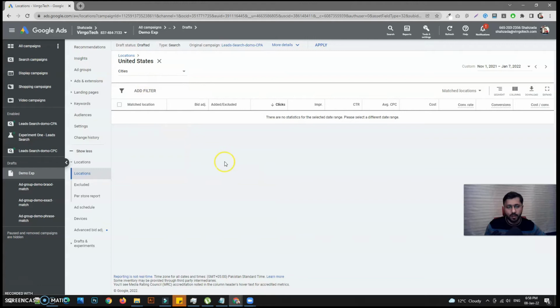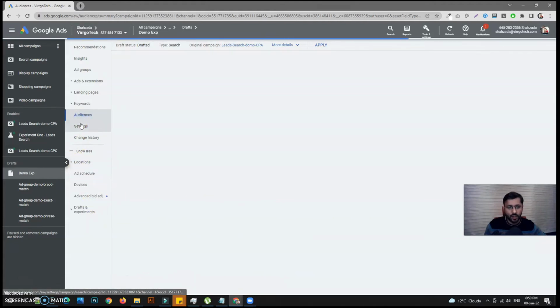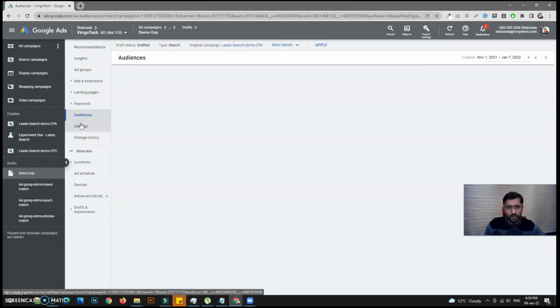Right now, there is no data available for the cities. So when you target specific cities, you will have data available, and once you do, you can make those bid adjustments for each city. But if you want to make changes to the audience, maybe adjust the bids for certain types of audiences, you can do that.